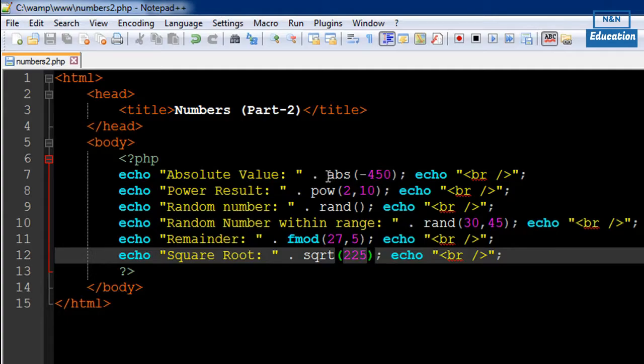So the first function that I have in this file is the ABS function, or the absolute function, and this function tells you the distance of a number from 0 on the number line. So if you pass a negative number to it, it's still going to tell you the positive distance that the number has from 0. So if it is on the right of the number line, it's going to display a positive value. If it's on the left, it's going to display a positive value. So in a way, it's going to calculate the modulus of the number for you. So the absolute value of negative 450 should be 450.